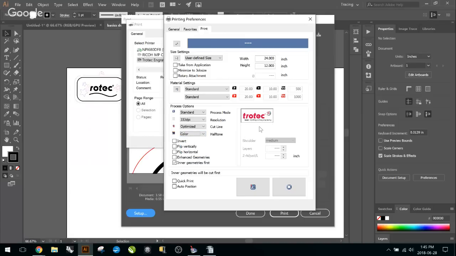When you send it to the laser and you don't see the cut line, it's because it's not set in color in that halftone option. Yeah, this is very important. Most of the time when people are trying to send jobs to job control and they're not showing up, this is typically the reason why.